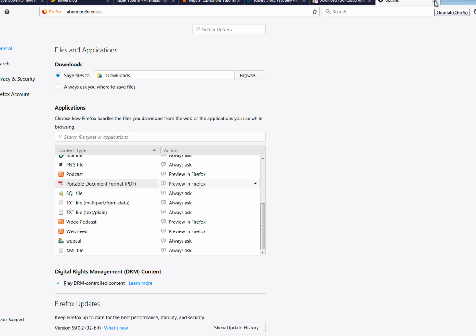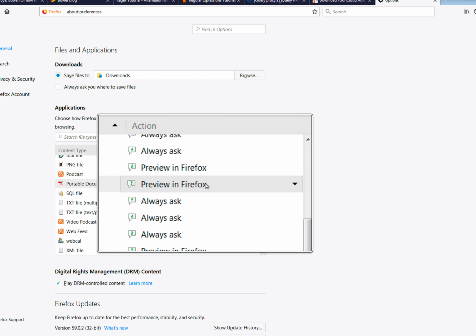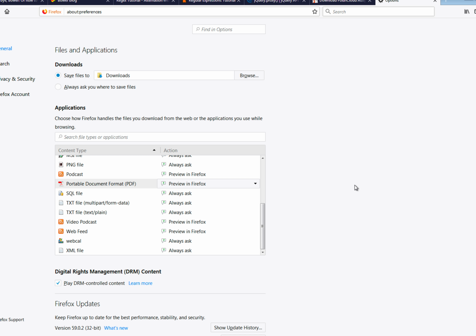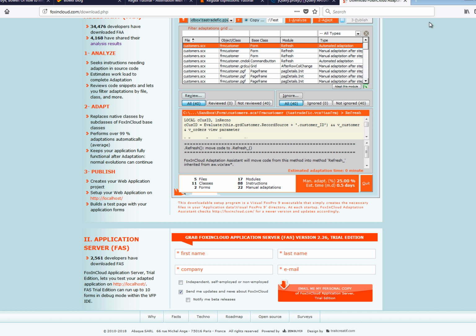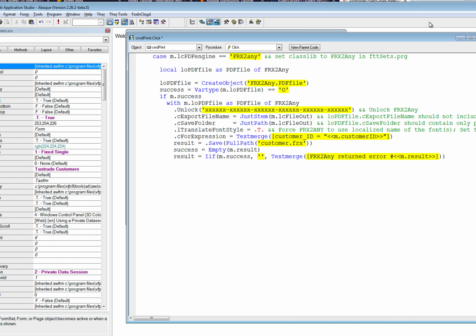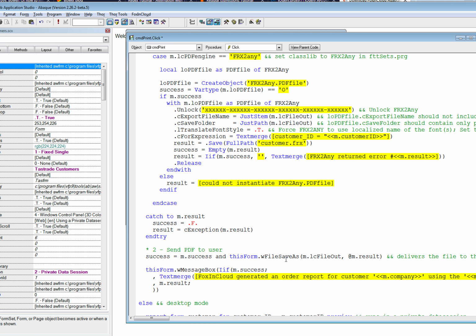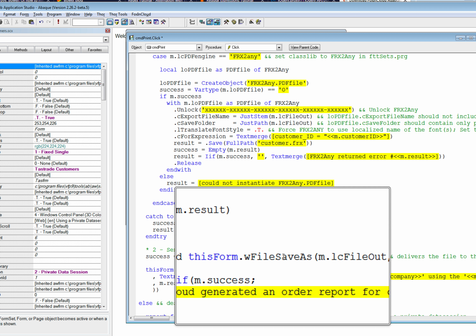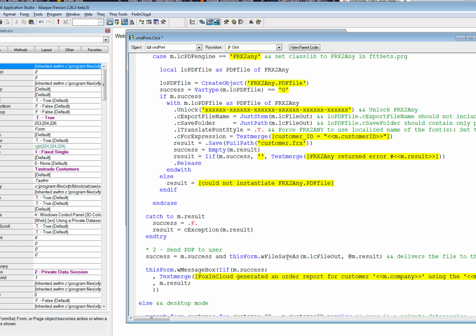But remember, it depends on the user settings. If the user has not set this, it will prompt for saving, and the user will have to save it, and then later open it using maybe Acrobat Reader. But it's not automatic. It's not something you have control upon. It's something that the user chooses. So this method, you just give the file, and it does everything. It takes the file, puts it in the web server, and sends it to the user.